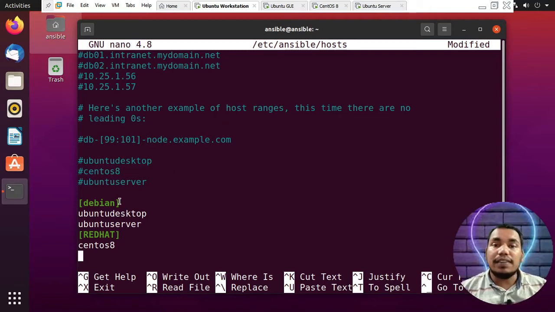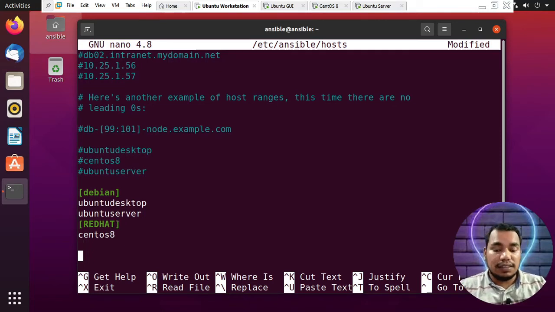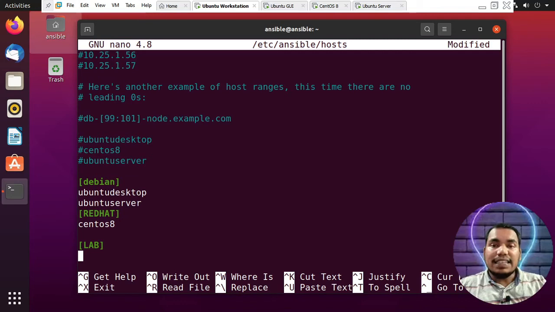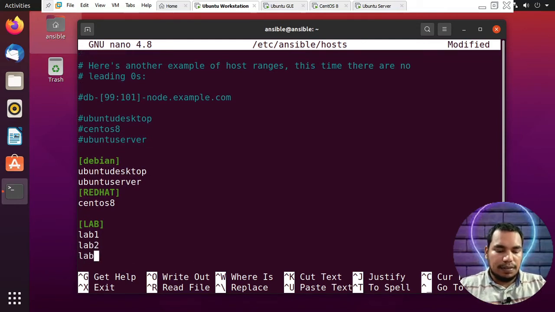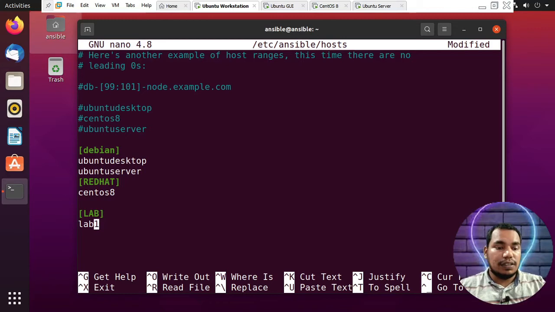You may create a group like web servers, or you may create a group like file servers. So you can perform a specific task on that group, and you can add your client machines in that group in this way. Also you can use ranges. Let's say you have a lab with clients like lab 1, lab 2, lab 3. Rather than listing the clients one by one, you can use a range like that.